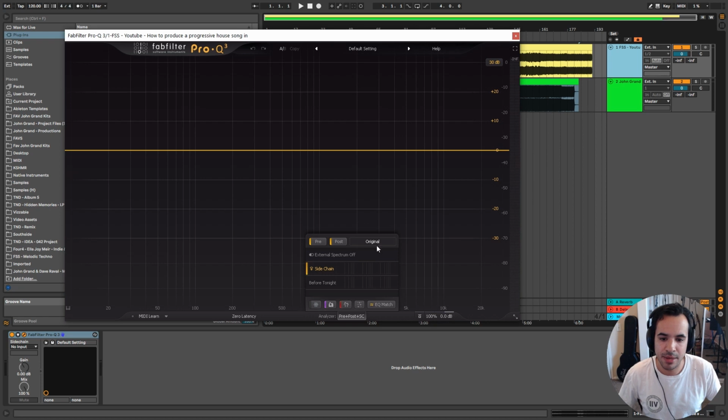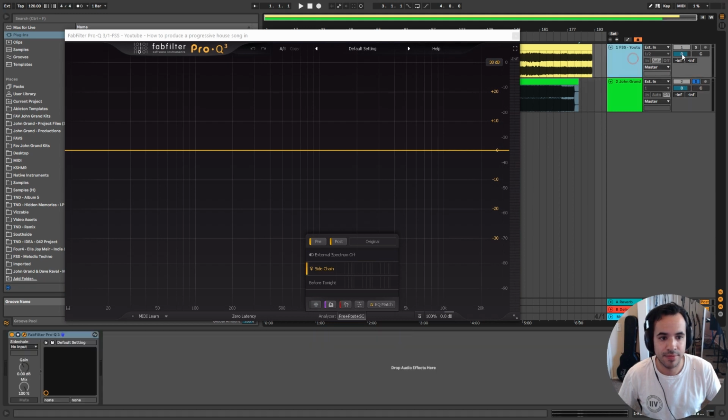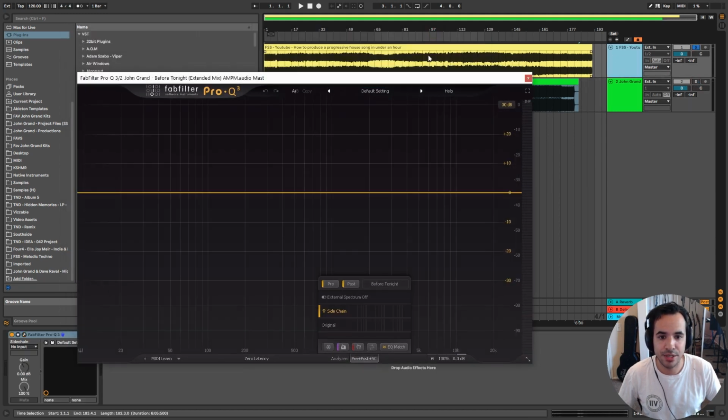So now I'm able to see both of these in context. So if I were to play this track, actually I'm going to use this one, and I wanted to bring up the reference track, I can see them side by side in the EQ. So watch this.